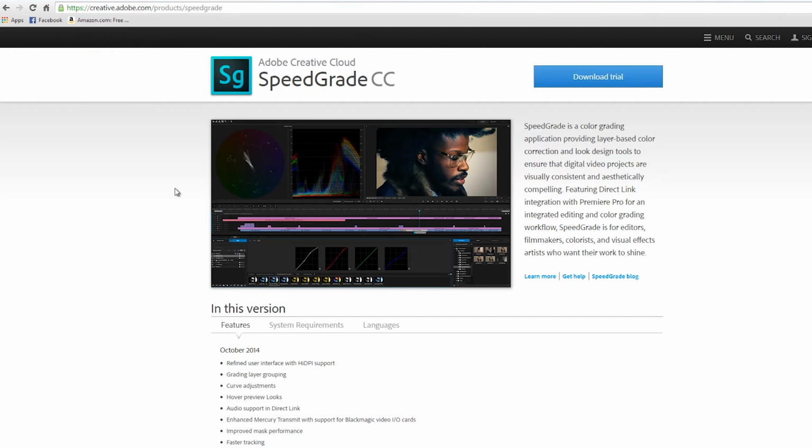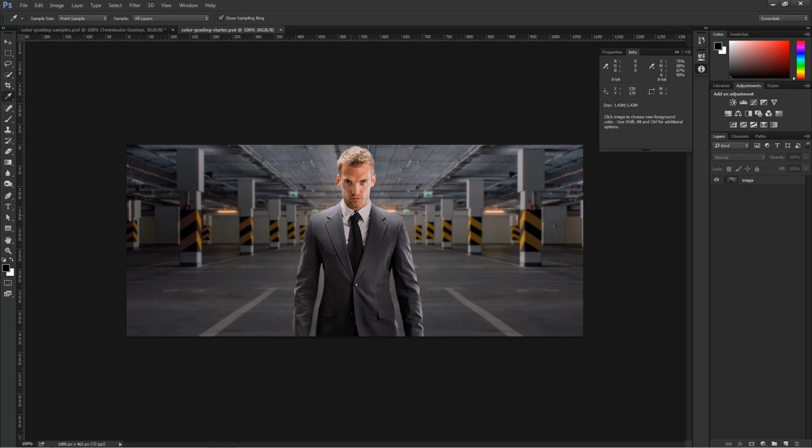So if you're a member of the Creative Cloud, Adobe has a program that is designed just for color grading video. So you might want to take a look at that if that's something that you're interested in. But anyway, so how do we color grade an image in Photoshop?